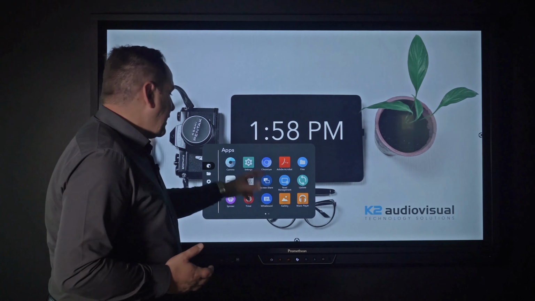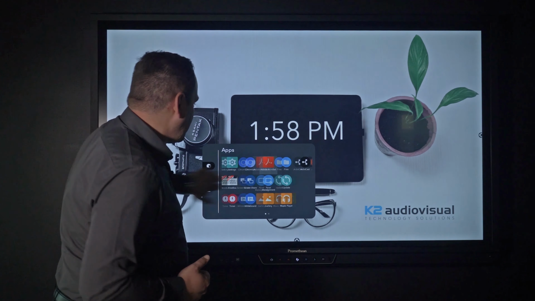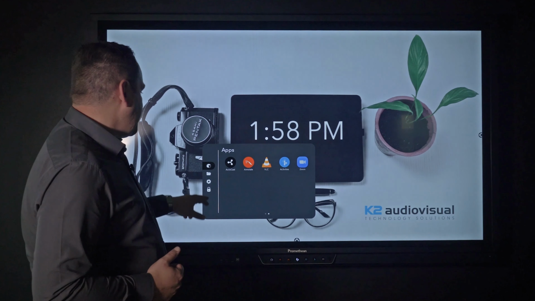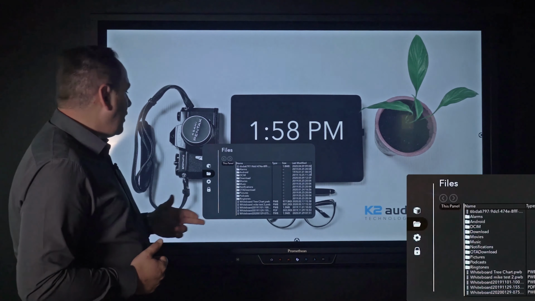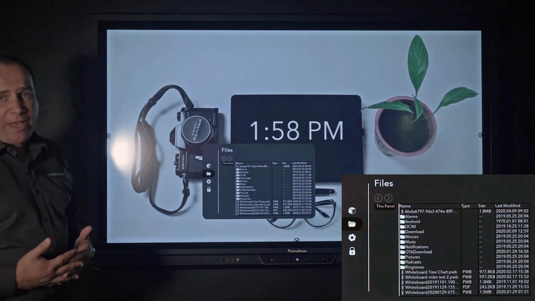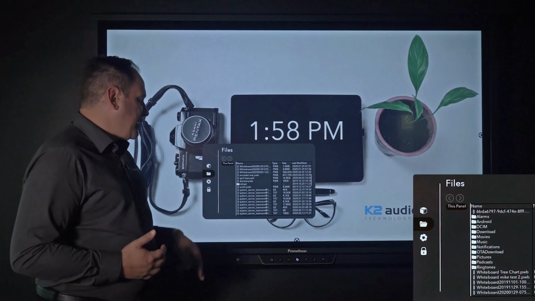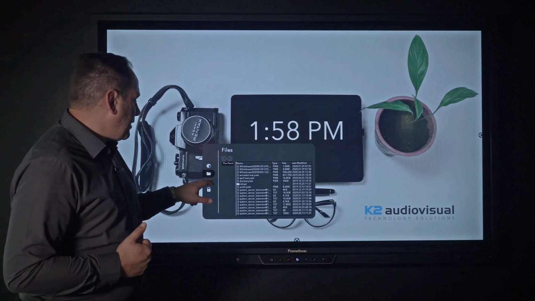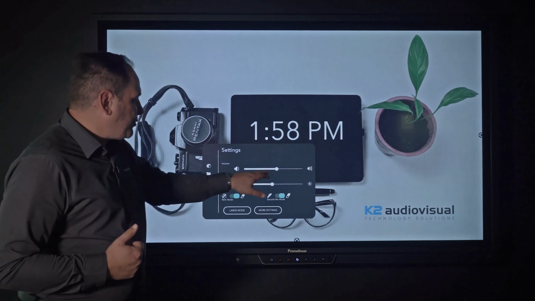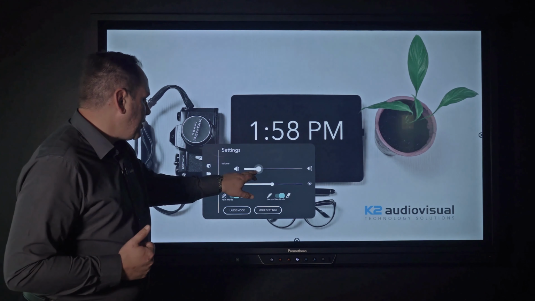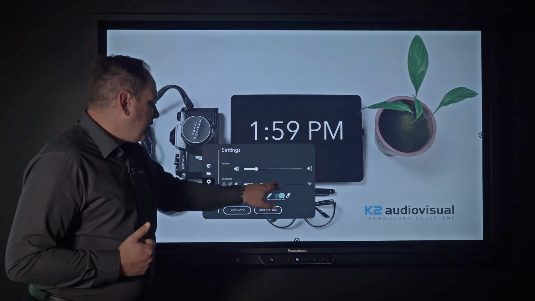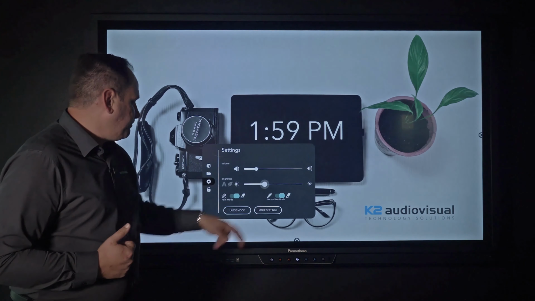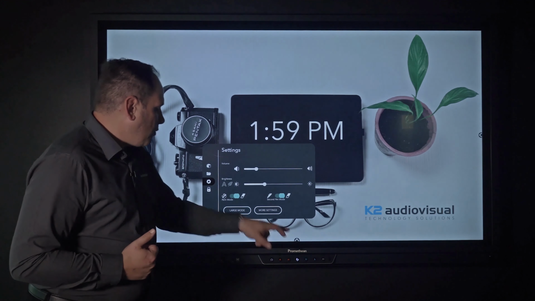Also in Locker, we've got easy access to the whiteboard, and a few other options built into there. We've got files, so anything that's saved to the panel, any whiteboard files, any things you save directly to these panels are saved there. So that's handy as well. We've got some simple settings you can go into, so you can change the volume, bring that up and down, adjust the brightness, a few other things, and away you go from there.